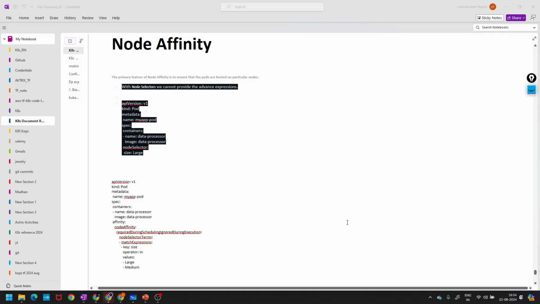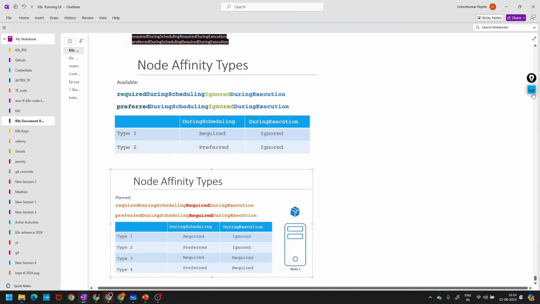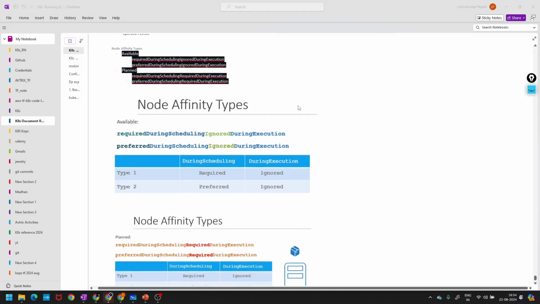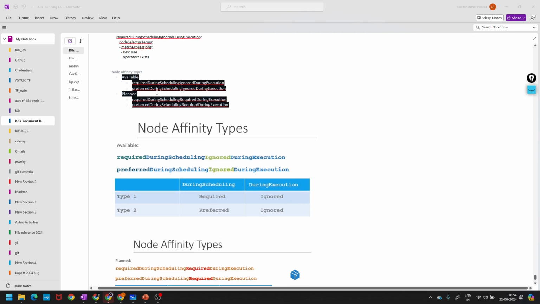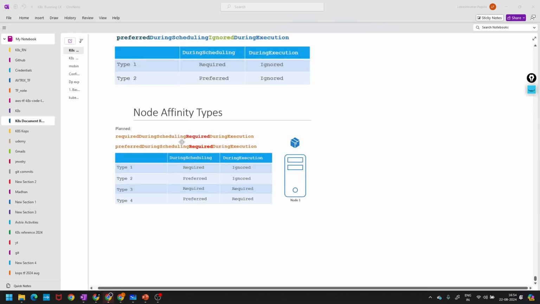For example, I'll scroll it down. See, two types: type 1, type 2. So this is 1 and this is 2. If you can see this here, two types of node affinity. You see this is planned, correct? So these two: required during execution, and this one. These two types are available.